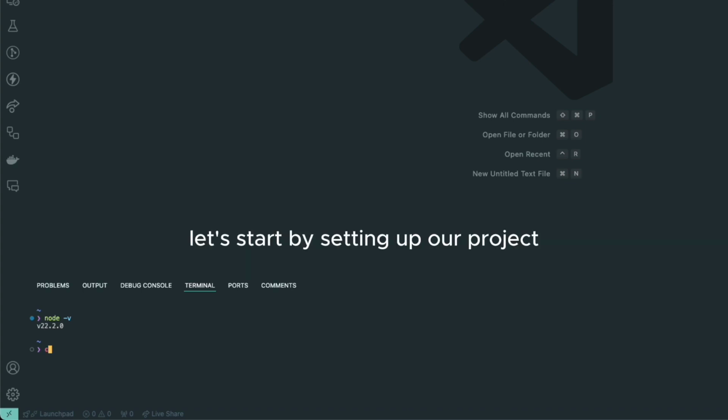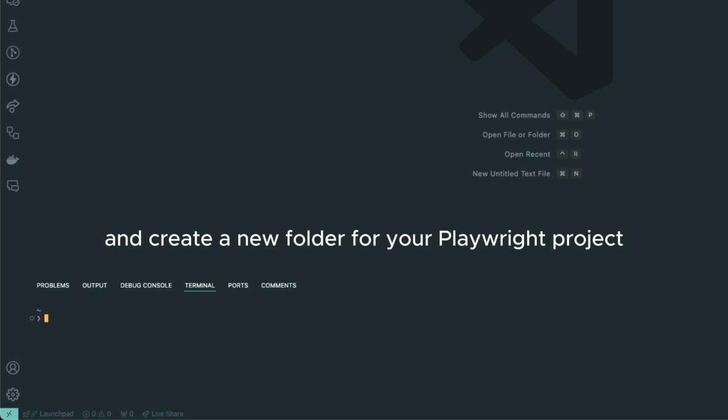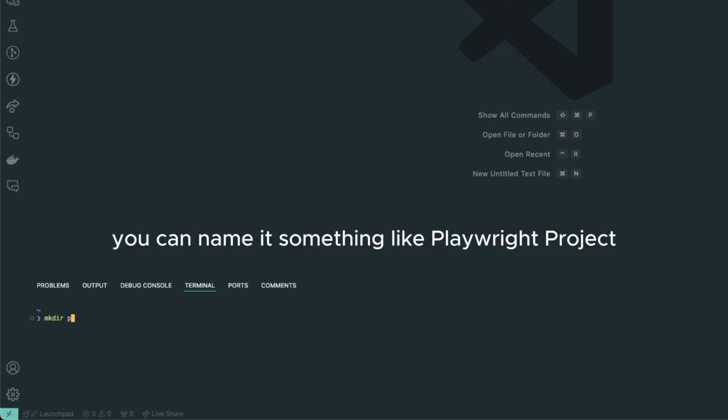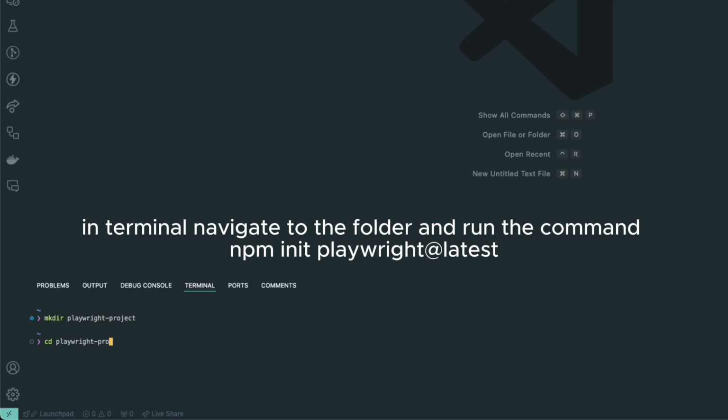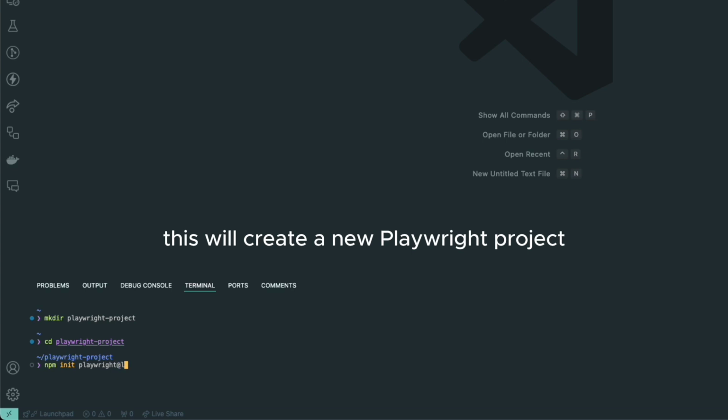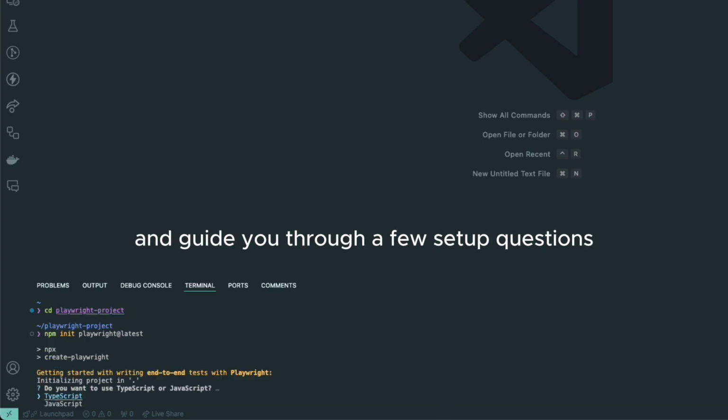Let's start by setting up our project. Let's clear the terminal and create a new folder for your Playwright project. You can name it something like Playwright Project. Now, with the project folder ready, let's initialize Playwright. In the terminal, navigate to the folder and run the command npm init playwright@latest. This will create a new Playwright project and guide you through a few setup questions.